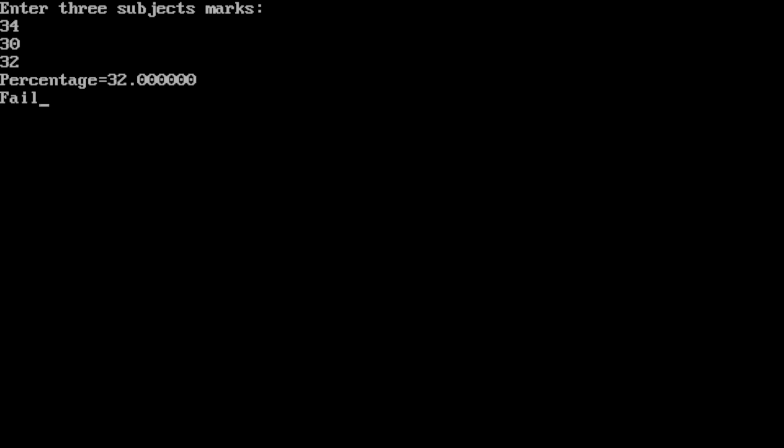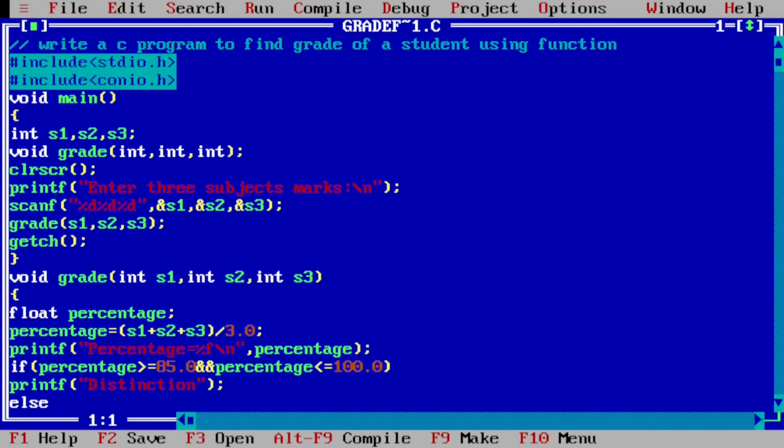So all of these options are working properly. I hope you understood this.